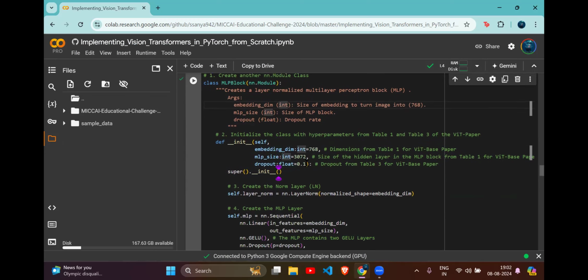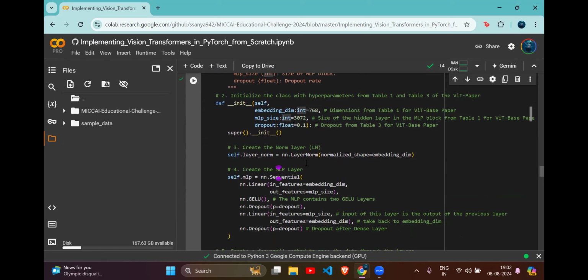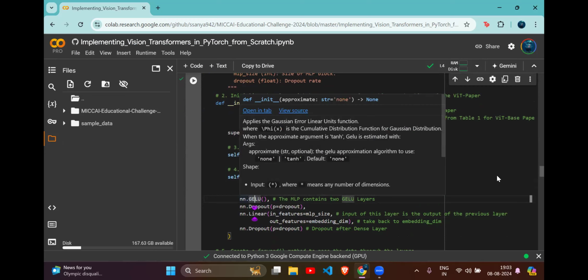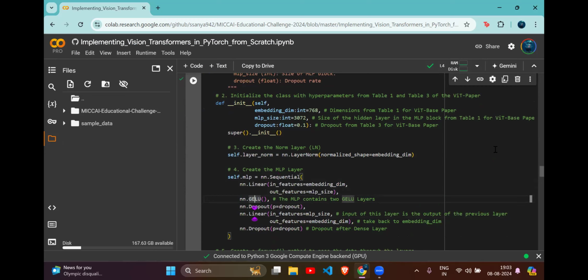Like I told you, before any major block, we have a normalization layer in order to ensure that all the values are mapped accordingly. And finally, we'll be creating your MLP layer. Now, an MLP is nothing but a classifier, right? It's a very basic artificial neural network. So we have two linear layers. We have a GELU activation function between these two linear layers. We always have an activation function sandwiched between linear layers.